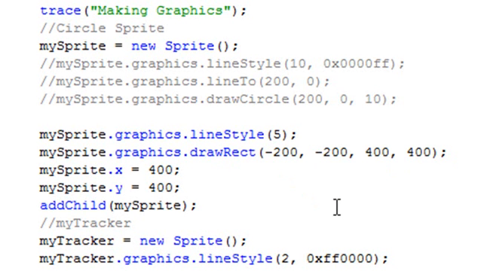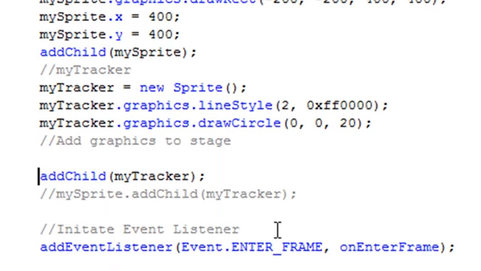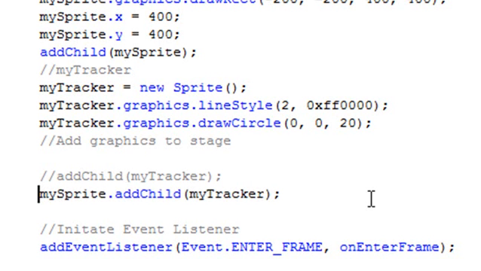So now you're going to draw a rectangle and add it to the stage. Not a whole lot of changes there, just a simple change. And the next simple change you're going to make is going to comment out the Add My Tracker. So you're not going to add that to the stage, but instead you're going to add that to the sprite. Remember that your sprite container is a display object container, and you can add as many things as you want to it, and we're going to add the tracker to it.